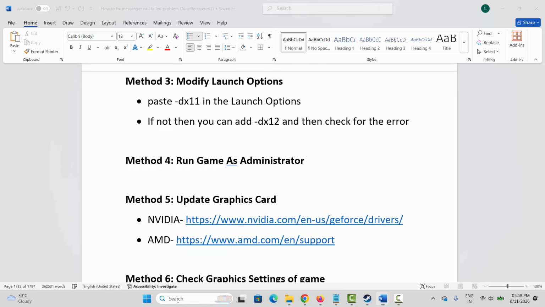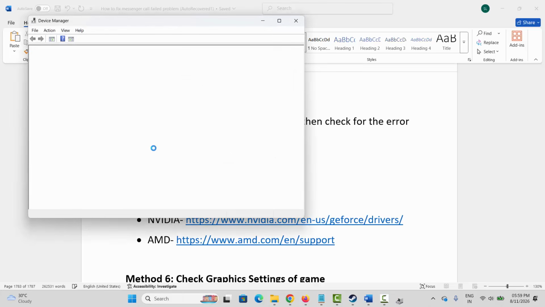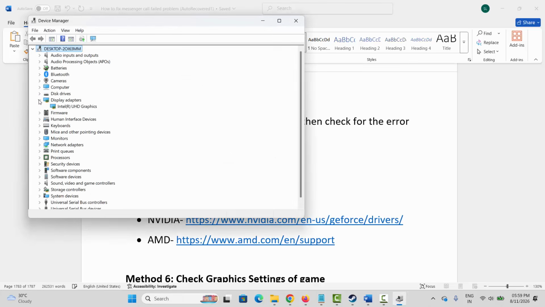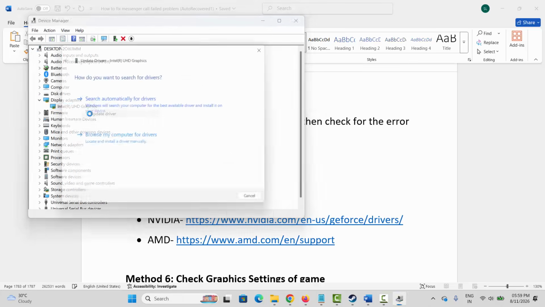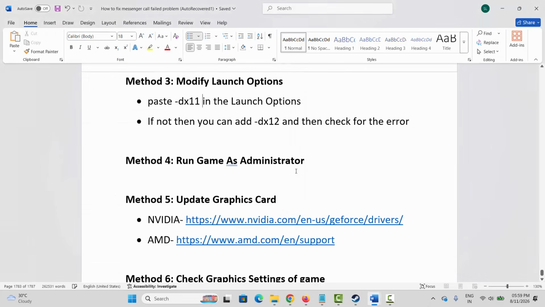Well, the next method is to update your graphics card. So for that you have to go to the search option. From here you have to search for device manager. After that here you have to expand display adapter, select your graphics card, right click on it, click on update driver and then click on search automatically for drivers. This will check and update your graphics drivers. After that launch the game and check.